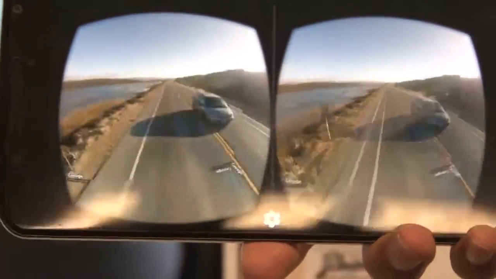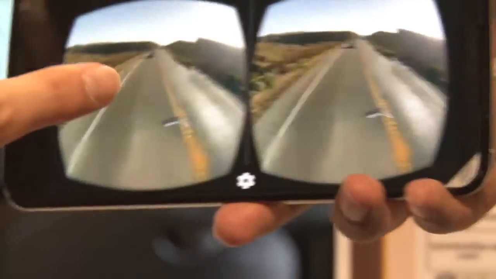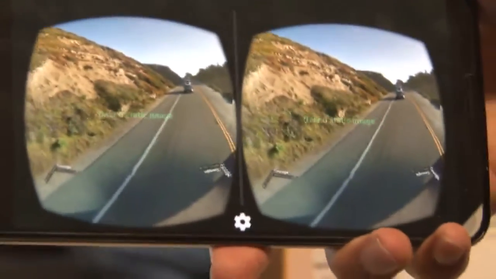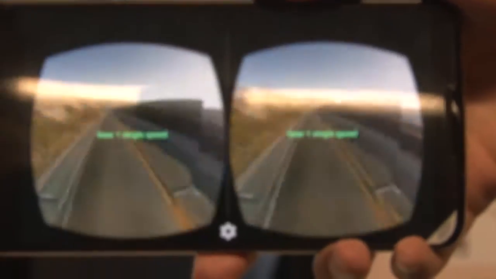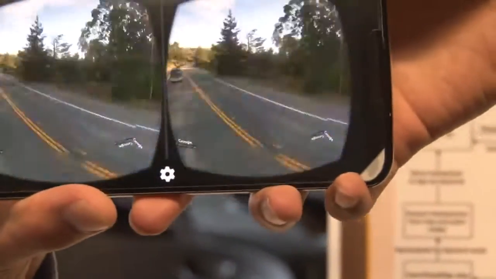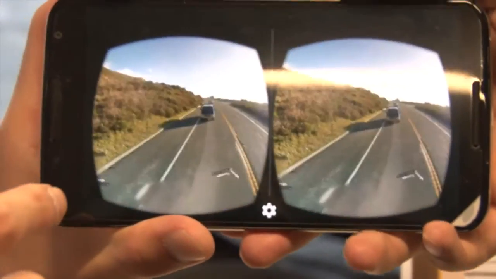Now we are in gear 0. You basically stop and see the images here. Then we're back to the normal speed. It's just like you're watching a video, like you're driving a car on the highway.